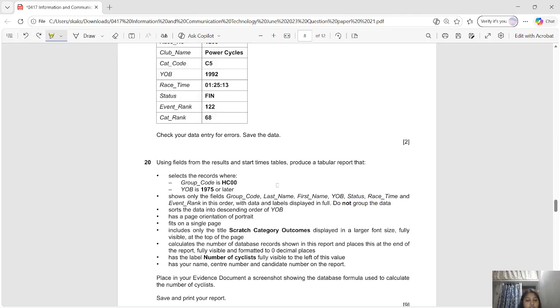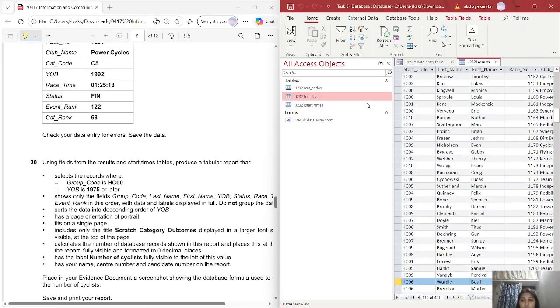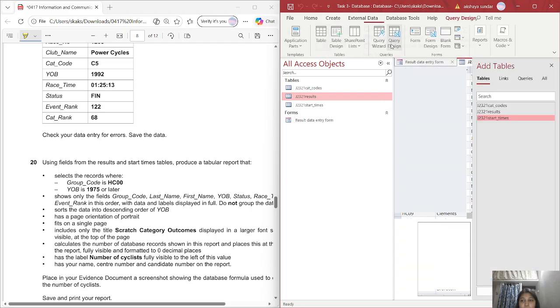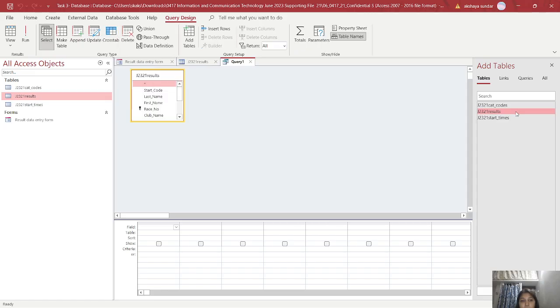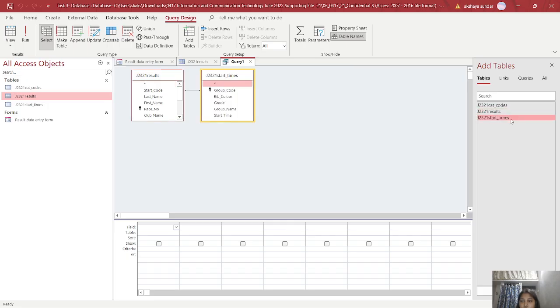And let's start. Though they are telling us to select the records where this is the criteria, and then only show the fields, showing the fields is the first step that we are going to do, and then only we are going to apply the criteria. So let me just do this. Let's go to create a new query. I'm going to create a query using the results table and my start times table. So let me just double click.